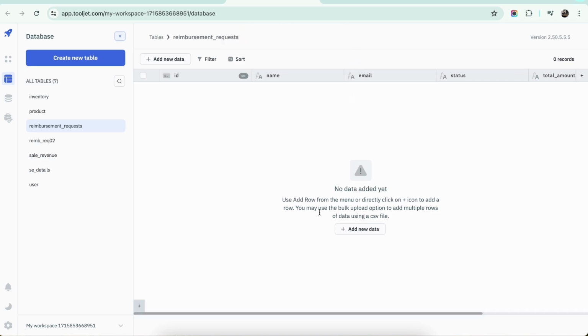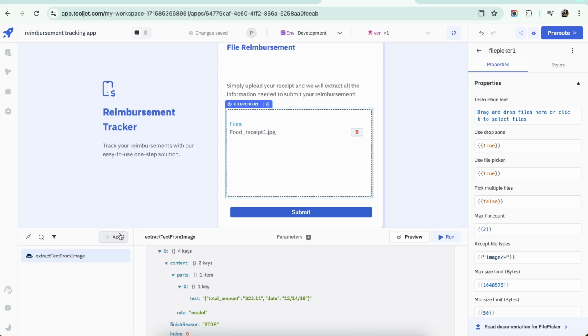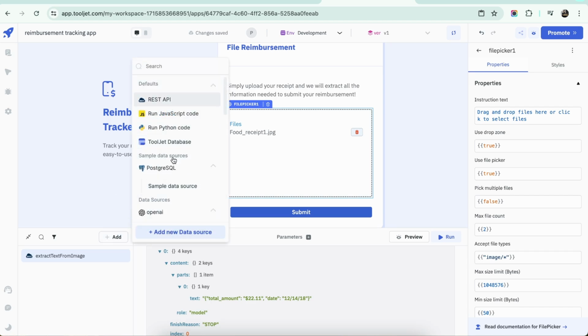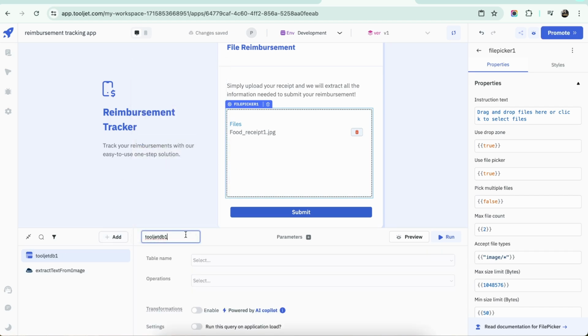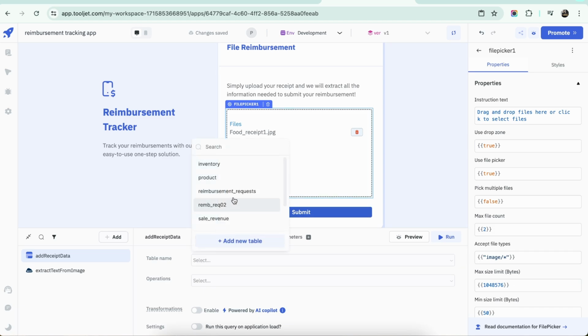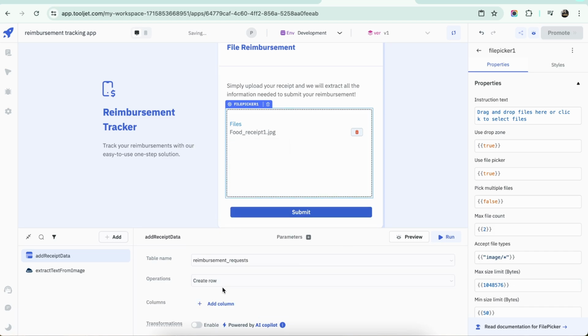Awesome. So we have created the reimbursement request table, and we'll be utilizing this table to add the data which we get from the Gemini API. Let's create a new ToolJet database query, and it will be add receipt data. Here I will just select the table, and we want to create rows.